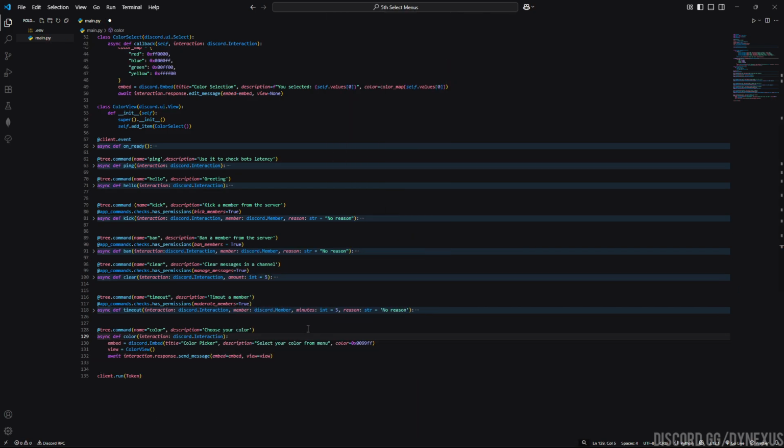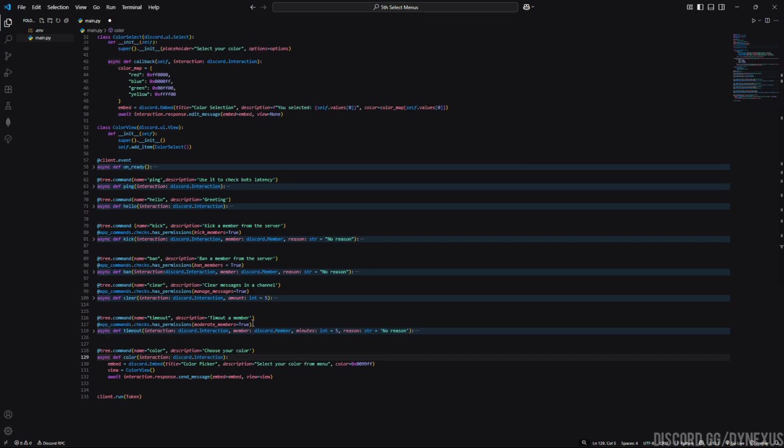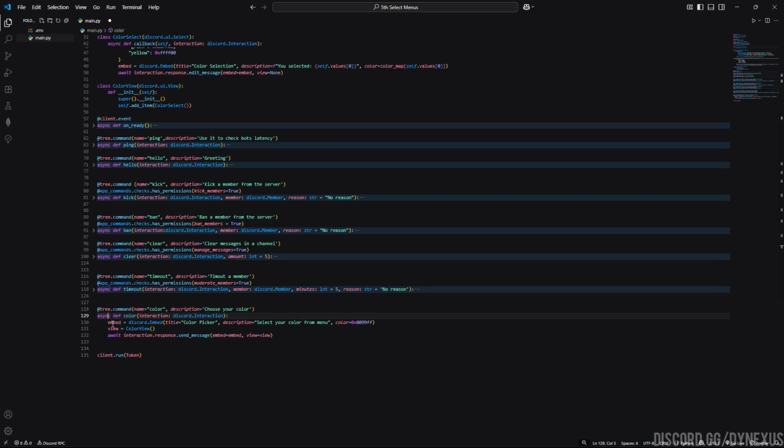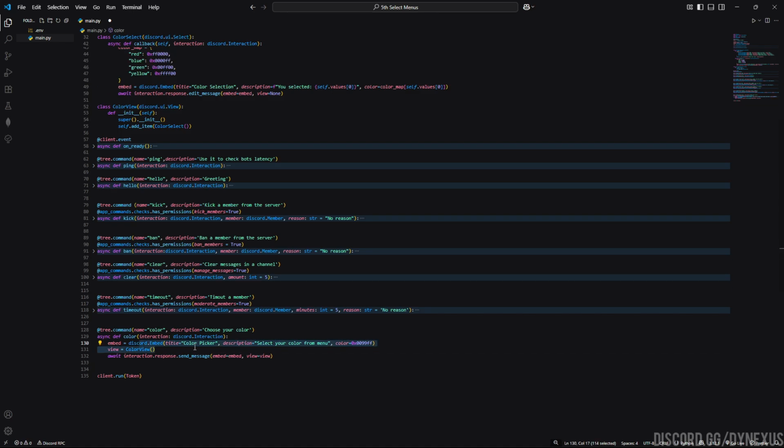Okay, so I have finished the code. Let's understand it. So from here the process begins. When someone uses the command color, it will create an embed with this title, description, and color, set the view to ColorView, and send a response to that interaction, the embed with the view.